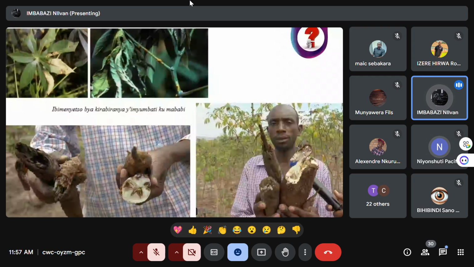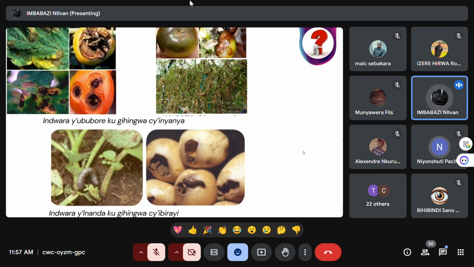The ones that survive, he finally harvests them, but there's no market. Buyers are not available. Prices have dropped. He waits, hoping to sell, but days pass and his crops die. This is not a story for only Kamanzi, but for many farmers. They work hard, but face big problems.